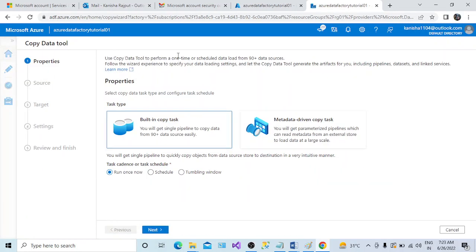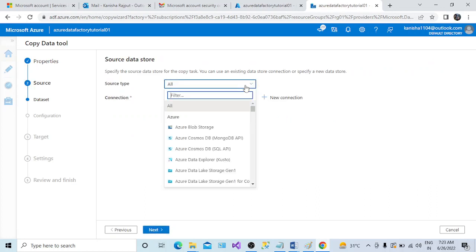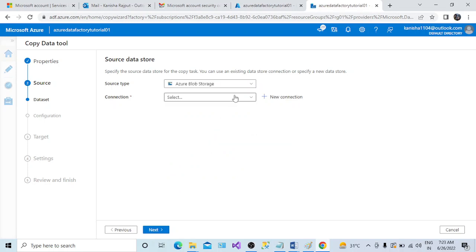Use the copy data tool to perform one time or scheduled data load for 90 plus data sources. I wanted to use the built-in copy task, and I wanted to run it once just to show you. So I'll keep this option selected, click on next, and here you have to provide your source type. My source is Azure Blob Storage.